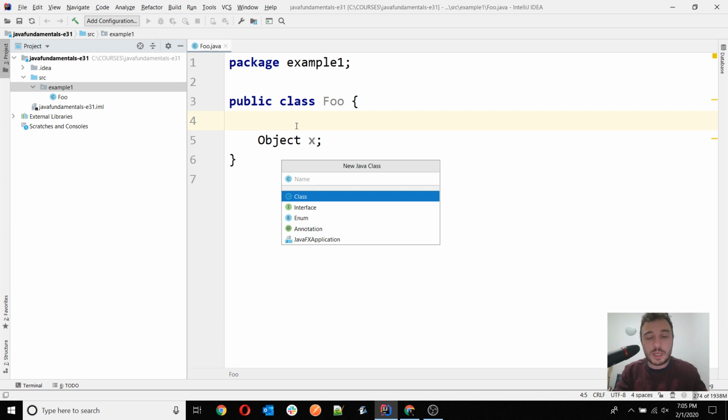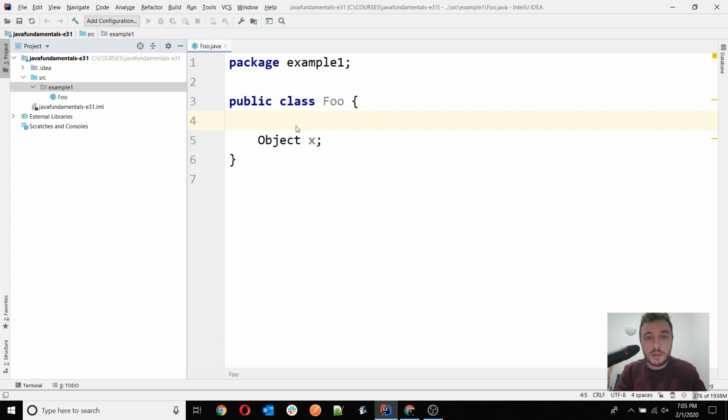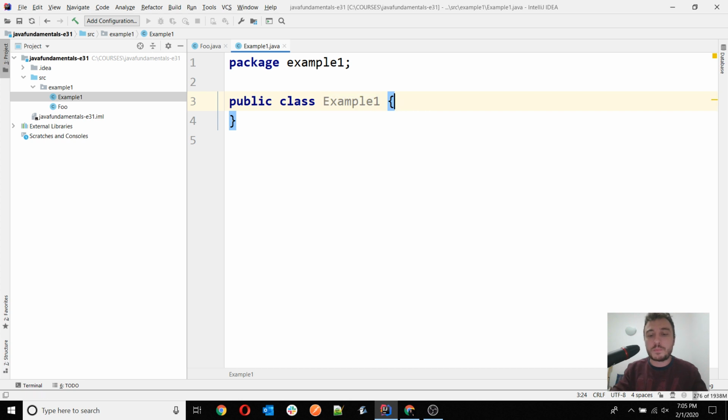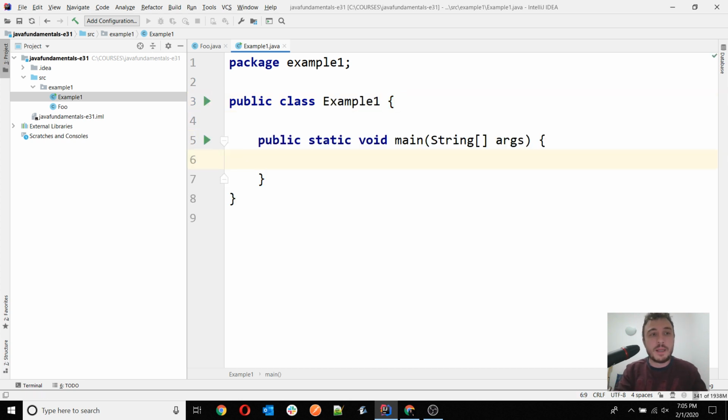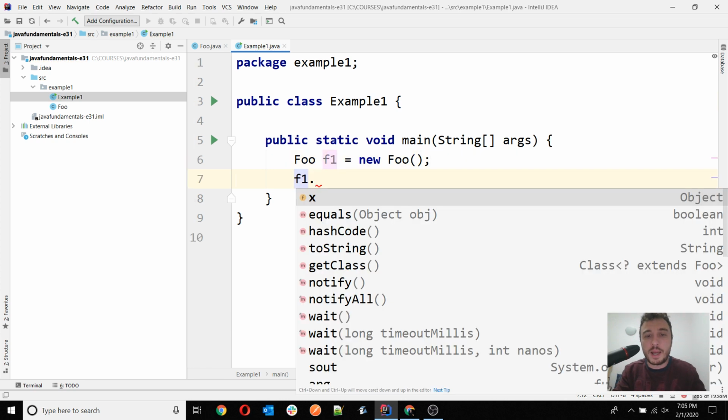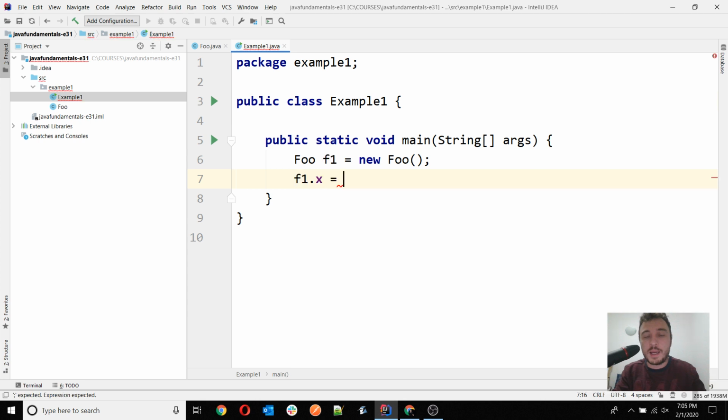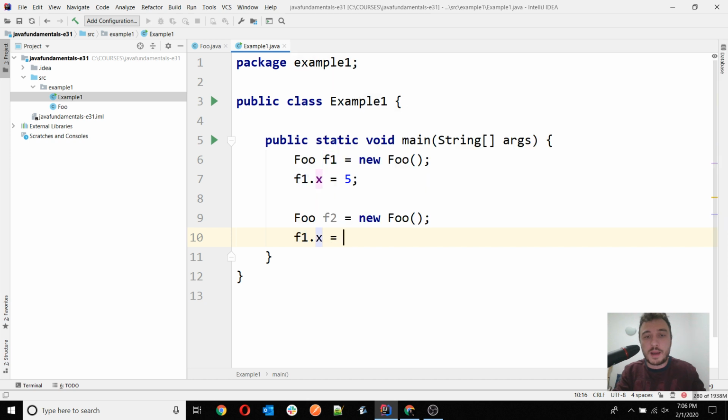So again, to prove that to you, let me create an example: one class where I will have the main method, and then here I will create a Foo instance, and I have an x here, and then I can assign a value to x. Let's say I can have a 5, and then I can have a second instance, and x here can have a string.